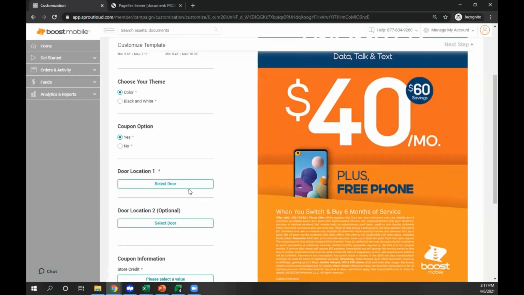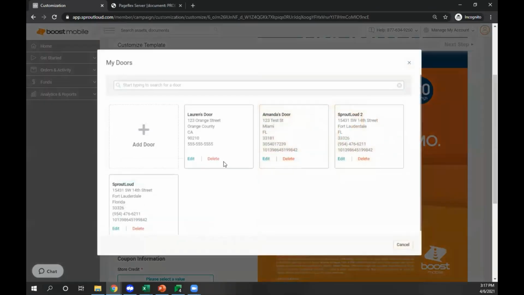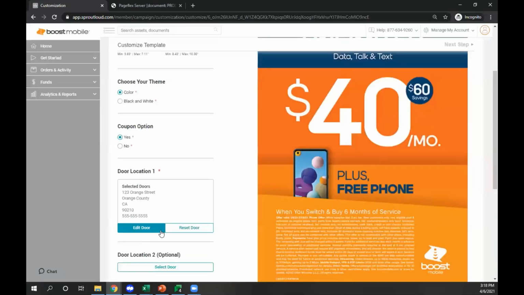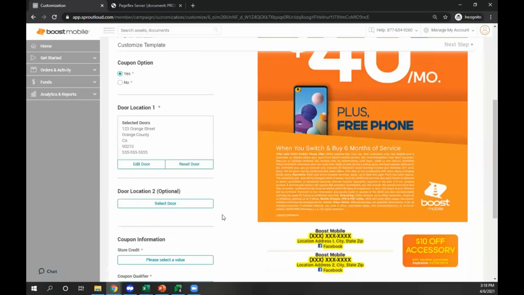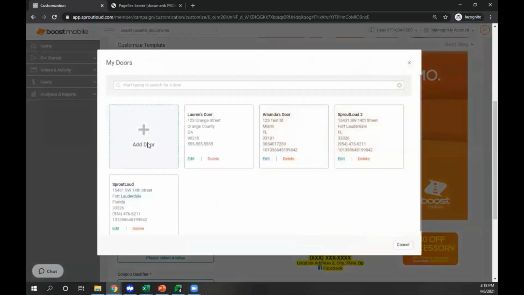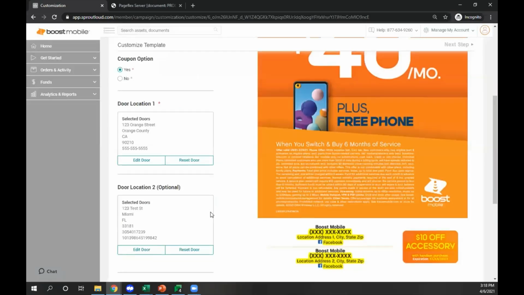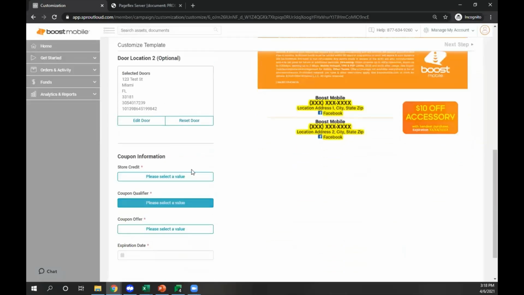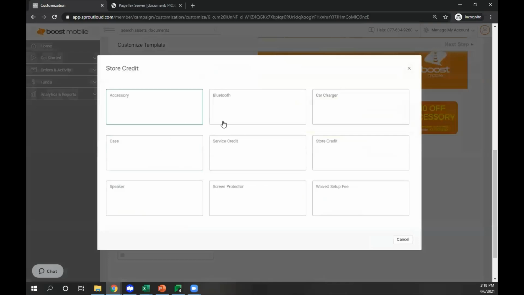Let's go ahead and add a coupon here. And again, your door profiles will already be set up, but you can edit any information if you need to. You can add as well by adding door or edit here. And for the coupon, you have several different options to choose from.